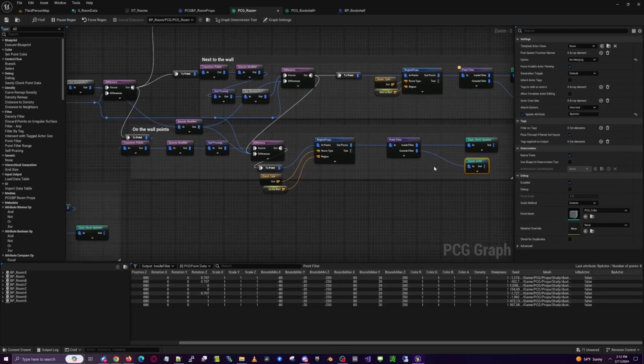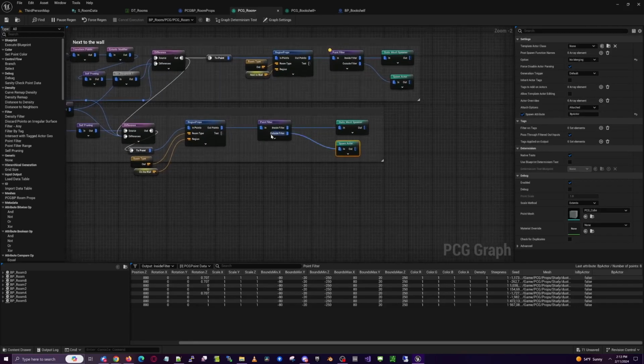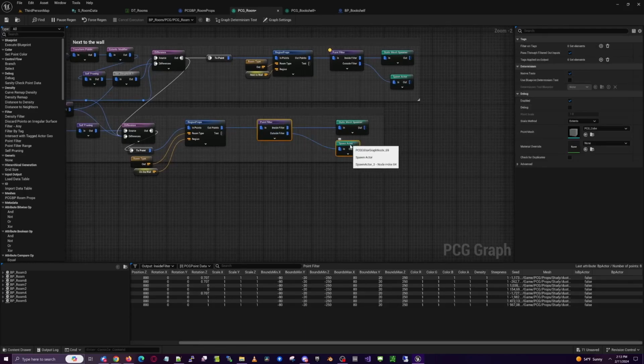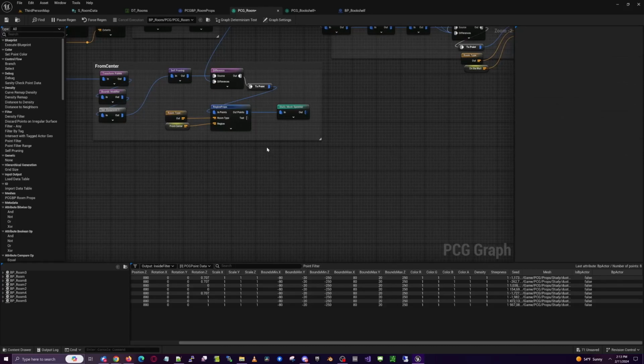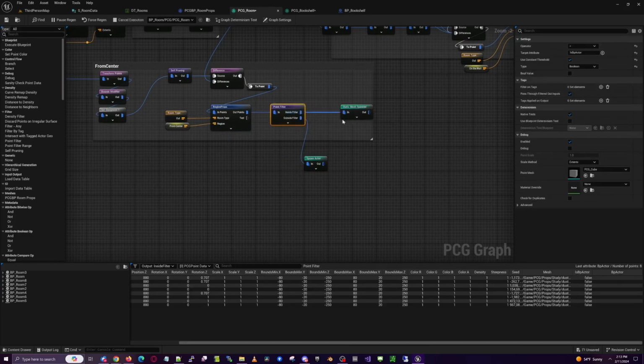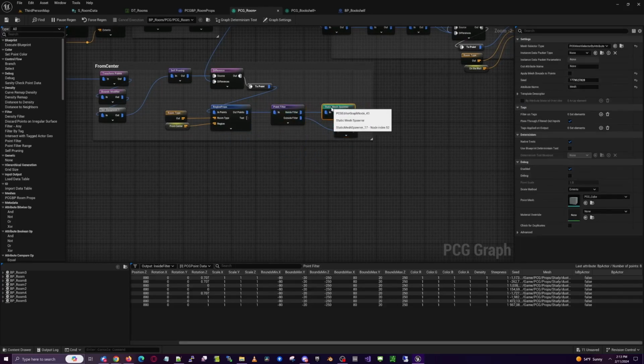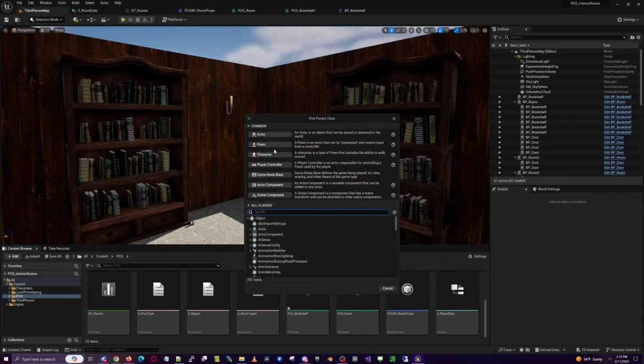Now our on the wall points are set up for blueprints, and then let's do that same thing here. Copy both of these and go over here to our centers and paste those and hook that in here. That way both of these are set up for blueprints as well.